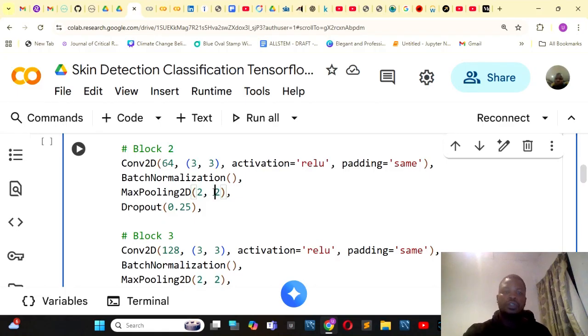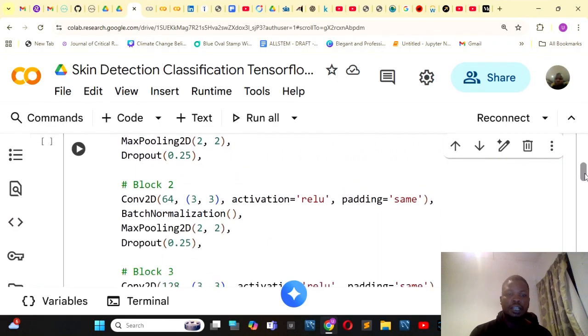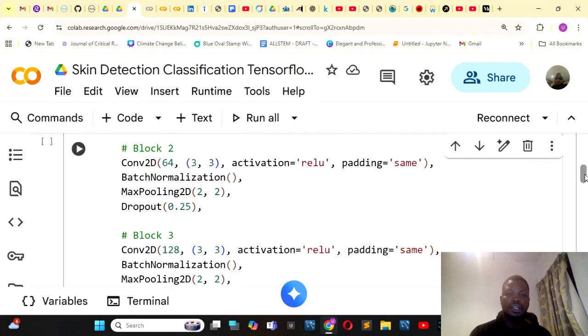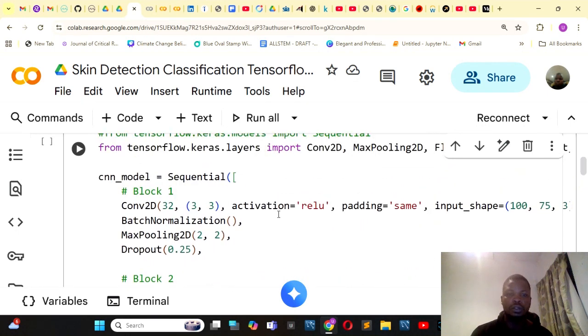we now move to the second layer. The second layer is very similar to the first layer. Basically the same thing as the first layer. It just doubles the filters this time, from 32 to 64. That's the only thing you really notice.